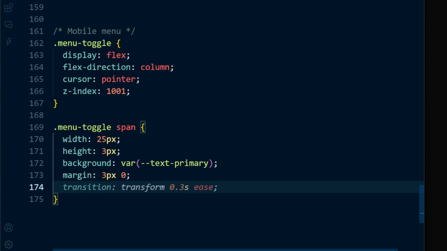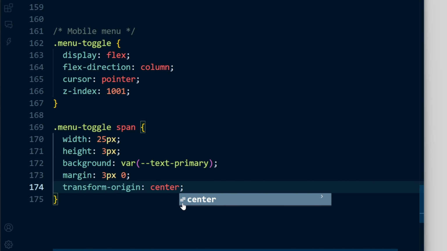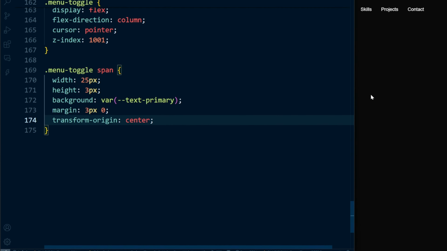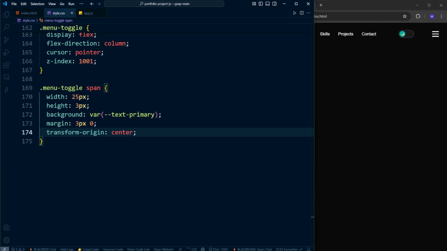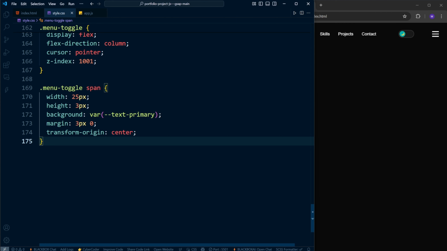And finally, we set the transform origin to center. This is important for when we animate the menu later. When we rotate or transform the spans, they'll rotate around their center point, giving us a smooth and clean animation when switching to the X icon. So as I said earlier, this menu icon will transform into an X icon when the mobile menu is opened. We'll make this happen using a special class called active, and we'll apply this class dynamically using JavaScript when the menu toggle is clicked.